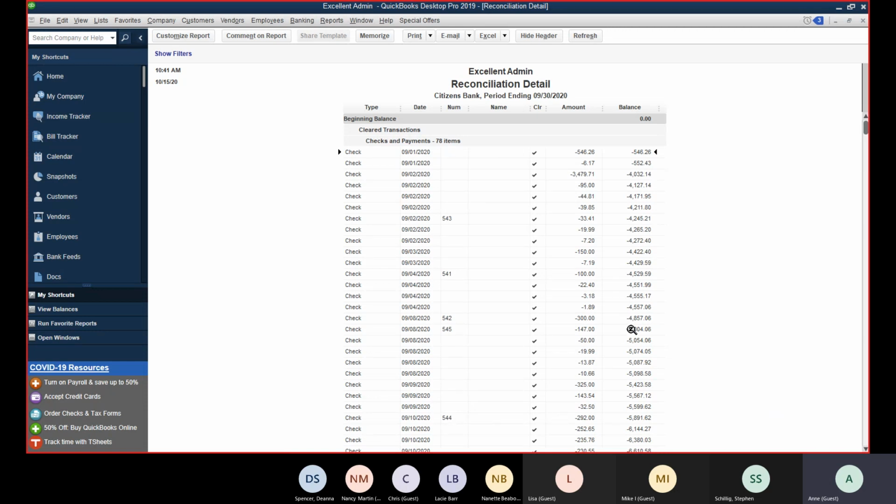So, okay, there's that report. And if you decide to print both, just staple them to the bank statement. It'll make it easier for you.